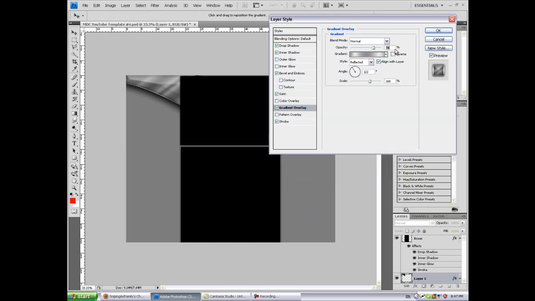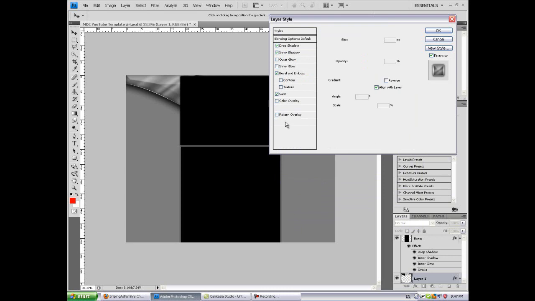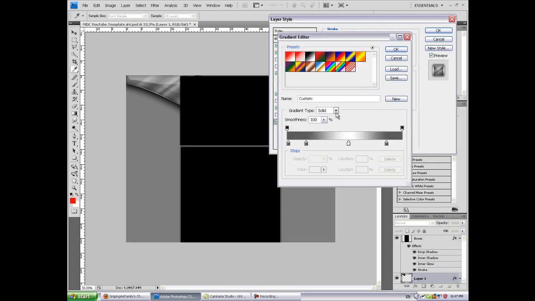And you want to click OK. You want to go to stroke. You want size to be 3, position outside, blend mode normal, opacity 100%, fill type gradient. Make sure it's gradient. And you want to double click the gradient to bring up this.